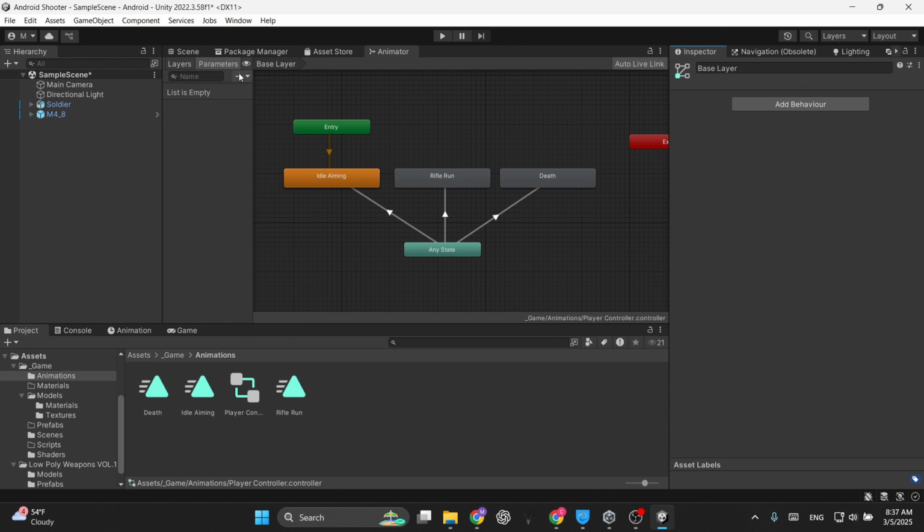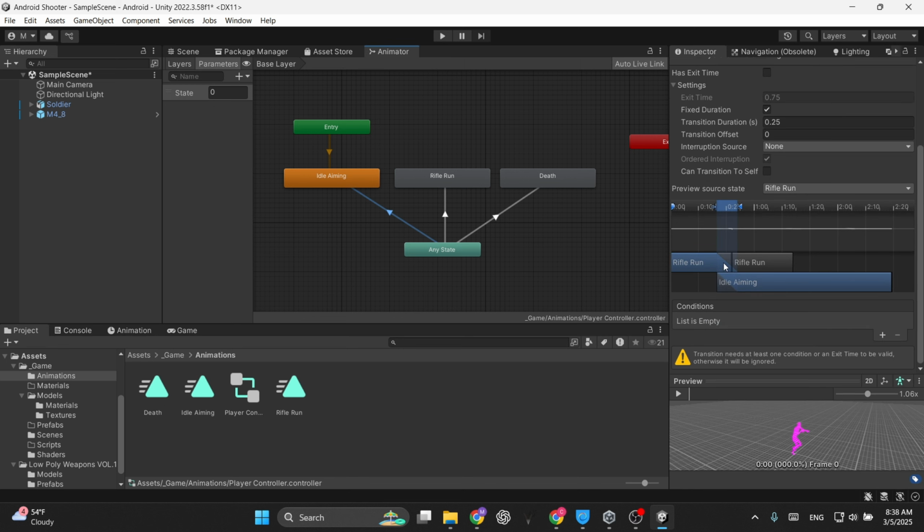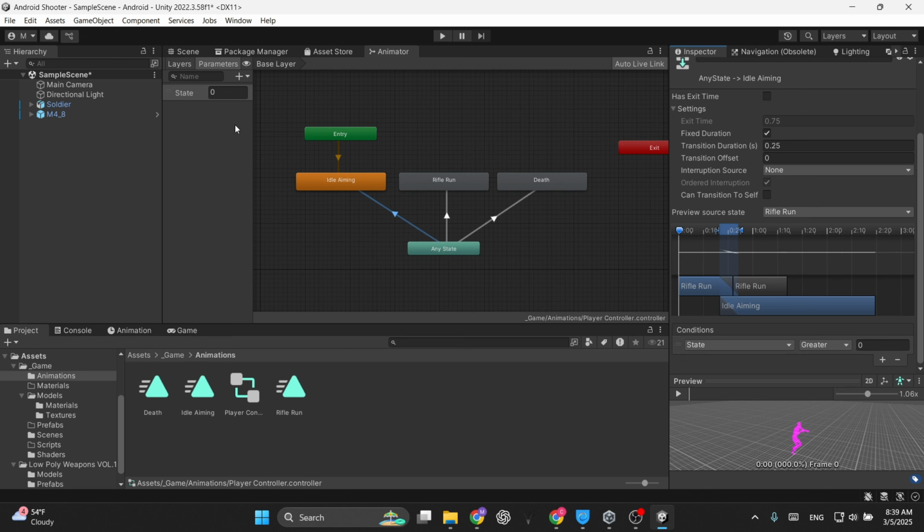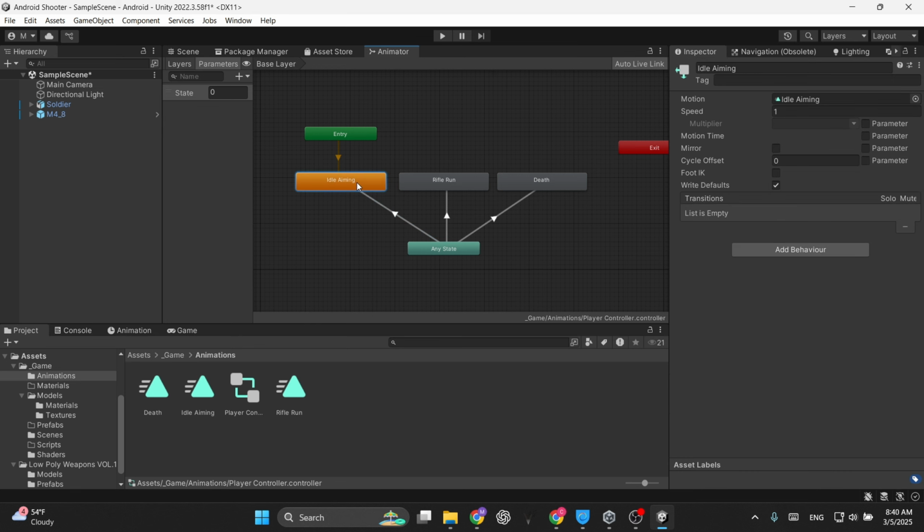Now in the parameters tab, click this plus icon and create an integer. Now we have to name it. So I'm going to name it state. Now on our transitions, go all the way down to conditions, click on this plus, and make sure that the state integer we have set is equal. What we want to do here is basically tell the game that if this integer was set to 0, go to idle animation, and if it was 1, go to run, and if it was 2, go to death.